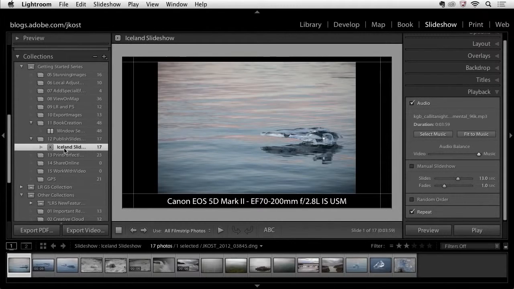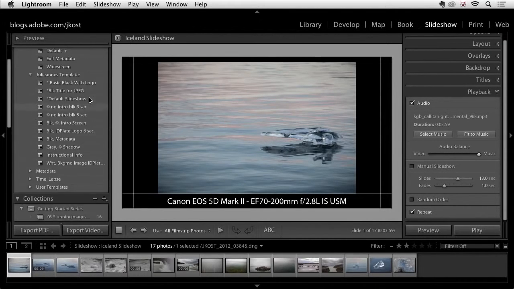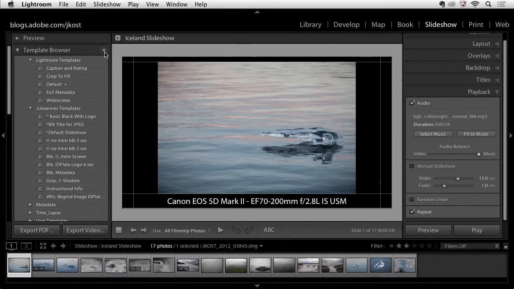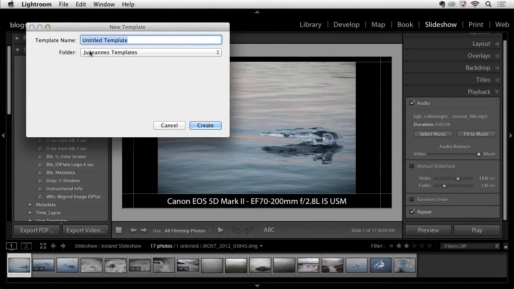Now, if I've spent a lot of time setting up all of the options on the right-hand side and I actually want to reuse this as a template with different images, then I would want to go over to the template browser up here, click on the plus icon, and then save this as a template. So in this case, I might name this template like black background and maybe text overlay. And I might want to add the music and all of those details if that's important.